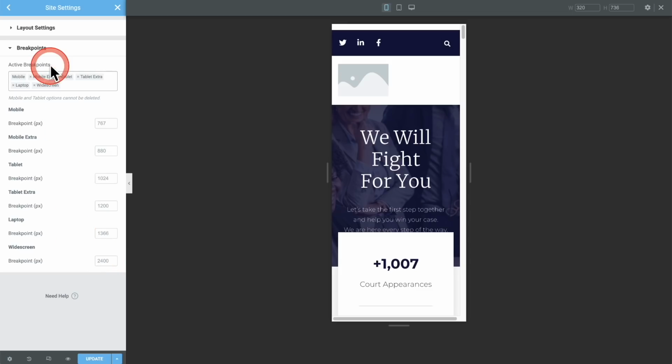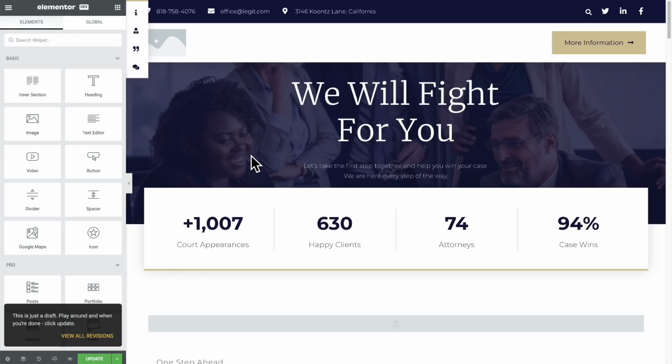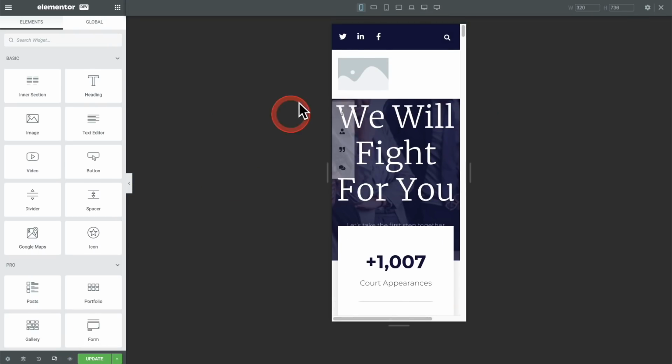So now that we've added our breakpoints, let's go ahead and click on update. So they're there. And now I have to reload the editor, and I'll show you why. I'm going to click on reload and it's coming up. And here we are back in the layout. I'm going to go back into responsive mode. And guess what? We now have icons for each of those responsive breakpoints that we've added.